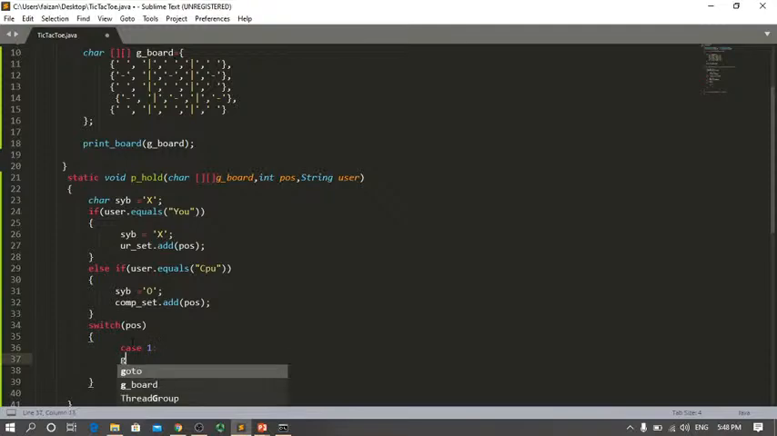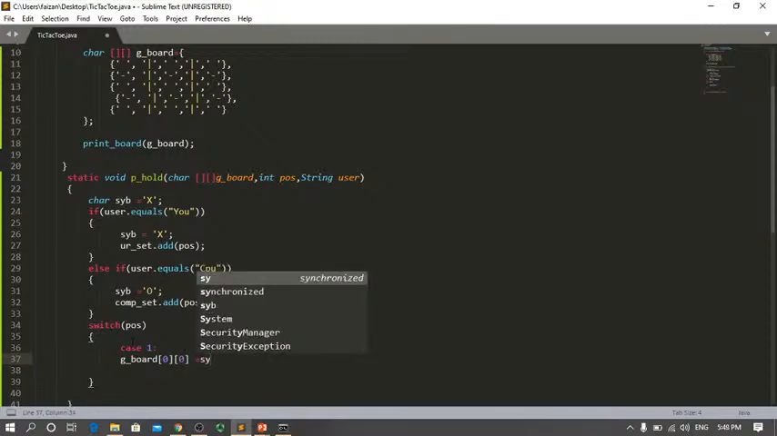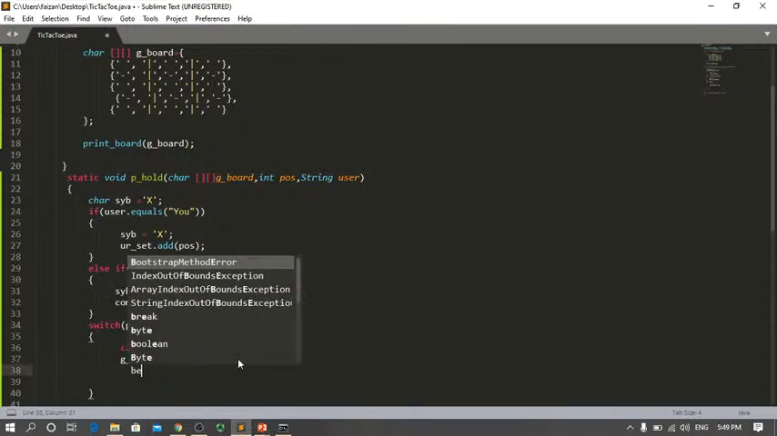We will just place on the board, at what position? Let's keep it 0, 0. Now at zero position, we will place what symbol? That's why I wrote a symbol, because it can be either CPU or it can be U, right? So that's why a symbol is put here. Cool. Now, the next important statement is the break statement.